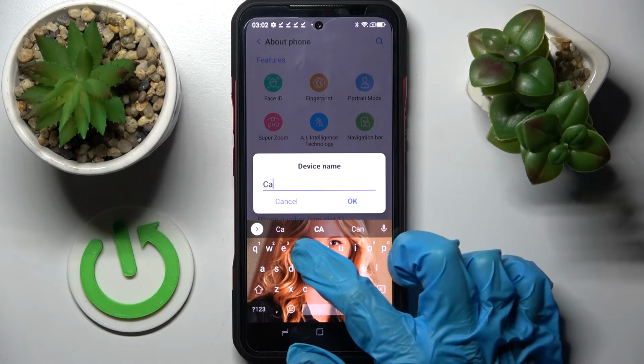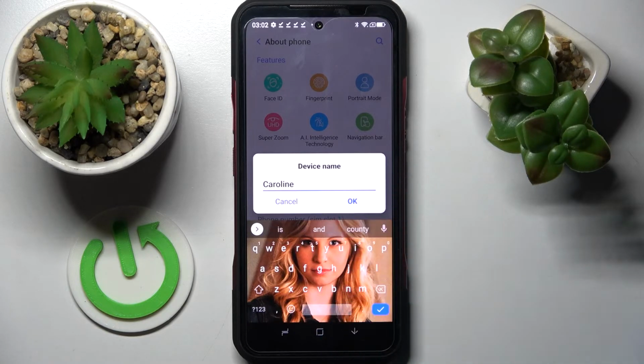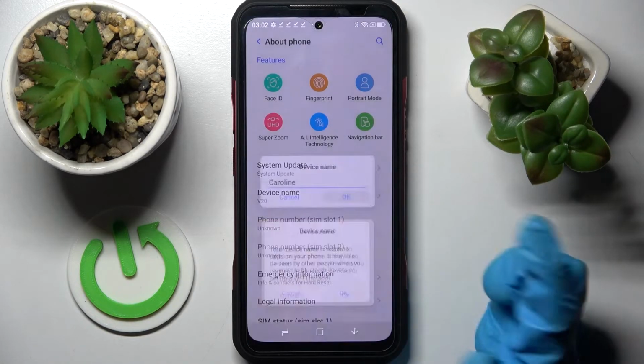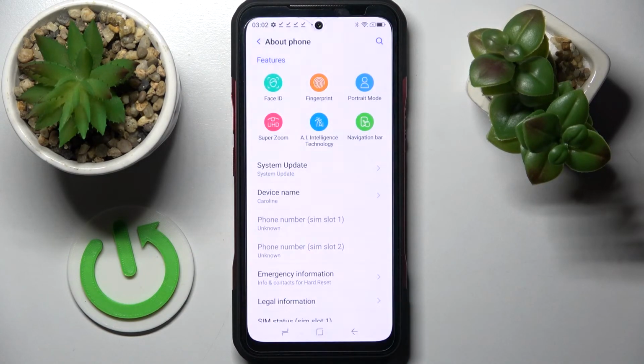I will go with Caroline. And save your changes by clicking on OK. Now you need to choose OK in this pop-up as well, and after that, as you can see, the name of my smartphone has changed.